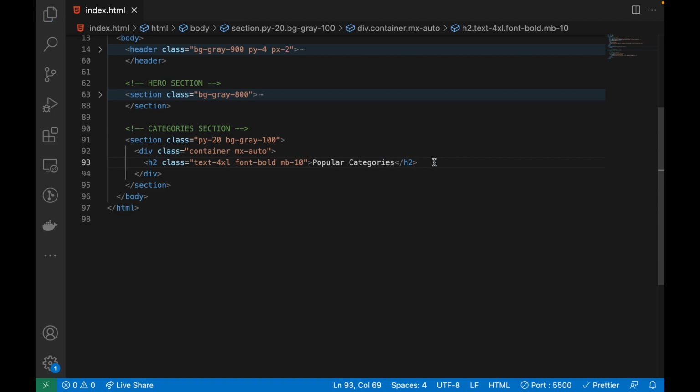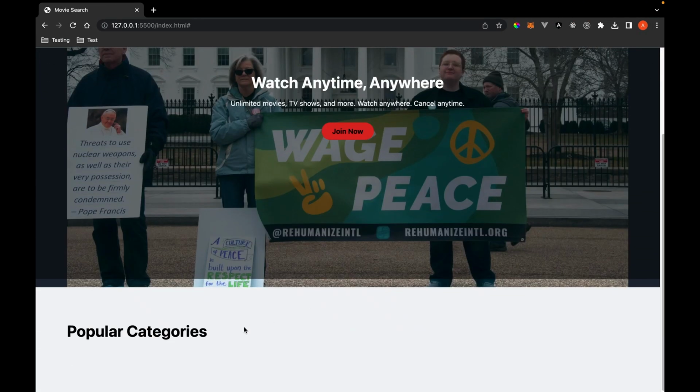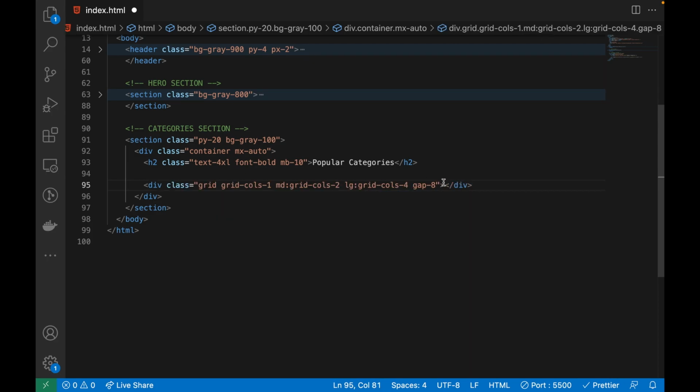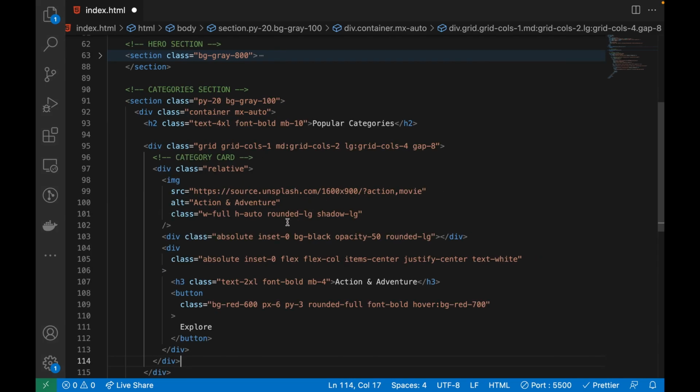So we can go back and have a preview. And this is what we have at the moment. So popular categories. Let's go back to application. And after that, we're going to have another div, and this div is going to wrap our different cards. So we're going to have our category cards, but first we're going to have this div over here, and this div is going to wrap our different category cards. Okay, so we're going to have our category card over here, and this category card is just going to contain some information about the different categories that we will be having in the application.